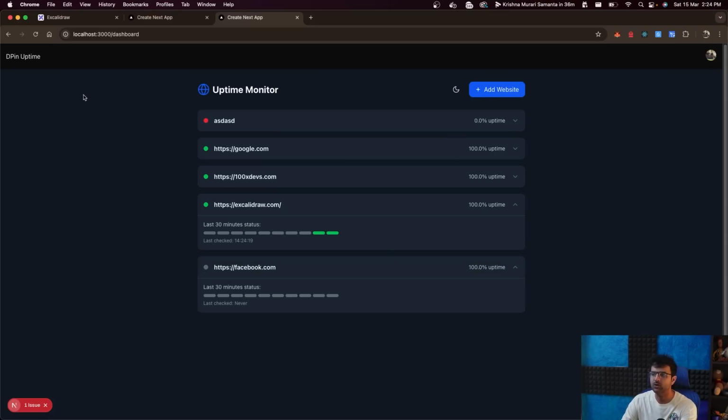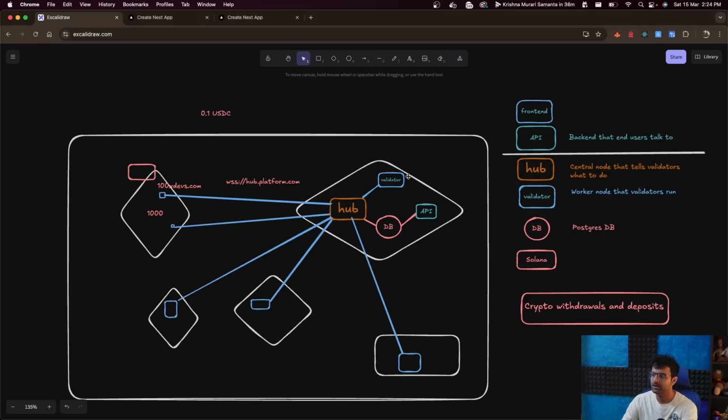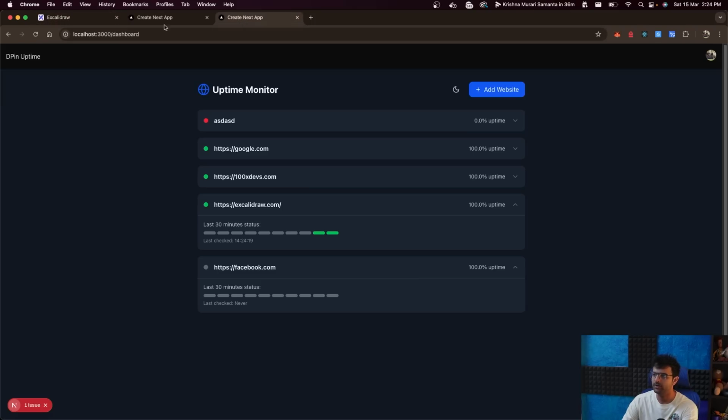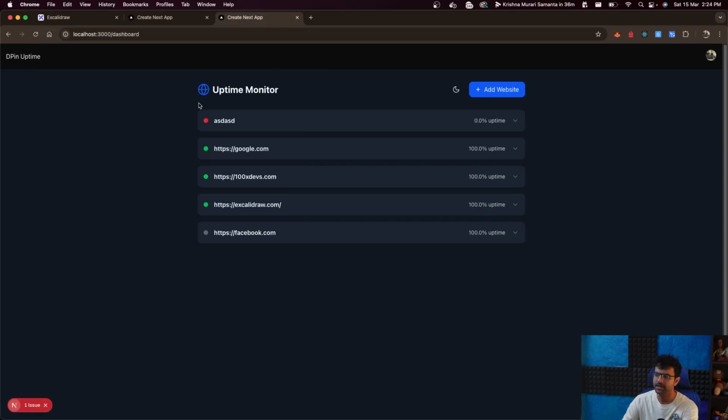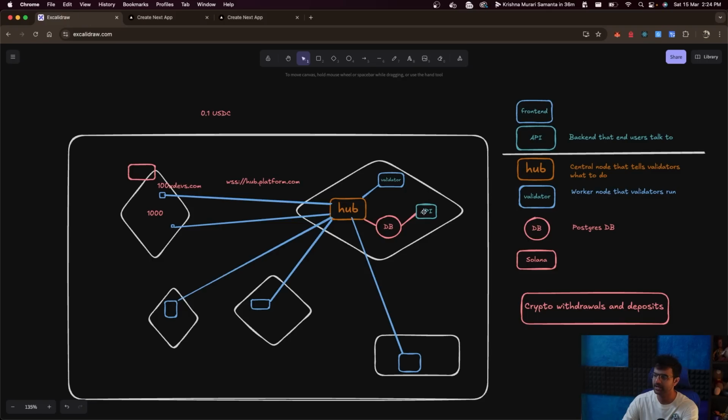The question is how to build it. Do we remember the architecture? The API that I'm hitting whenever I'm creating a new website or whenever I'm refreshing and trying to get my existing list of websites, that API, simple, we've already built it. It's connected to a database. The front end is also done.